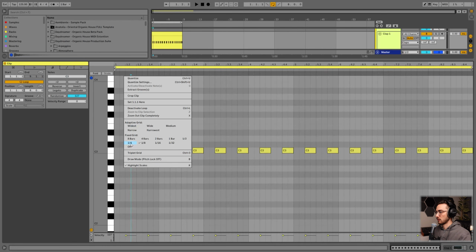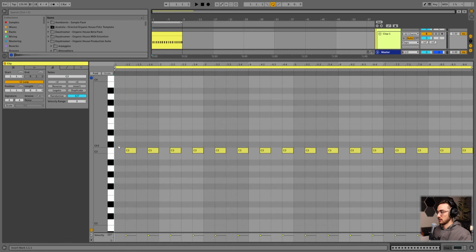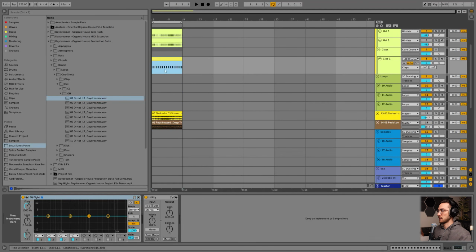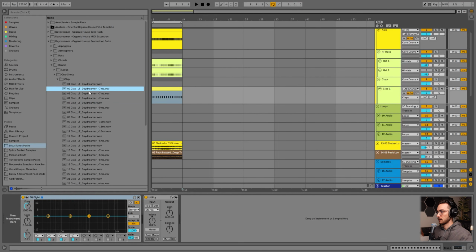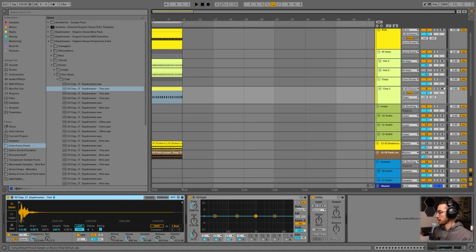So if we hit right click, head into fourth, you can see this would be the kick, for instance, and this is the clap. So on every second fourth beat, there's a clap. And I already have this clip created to save the time. Let's say we're looking for a clap. Okay, this clap's pre-shifted by 7 milliseconds. So I'd like to drag this one in.